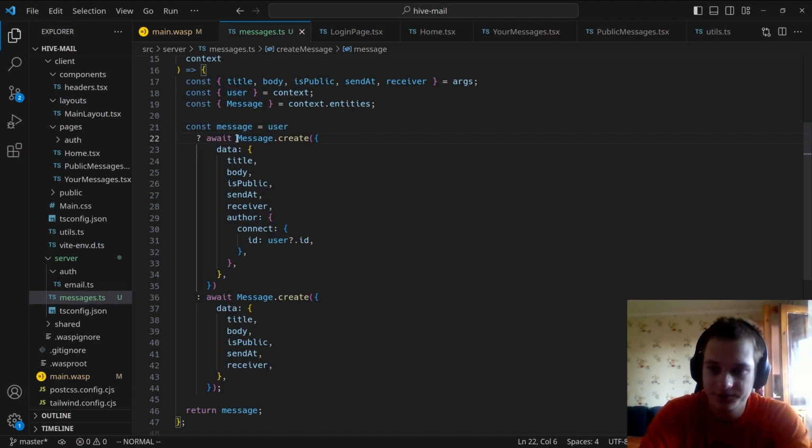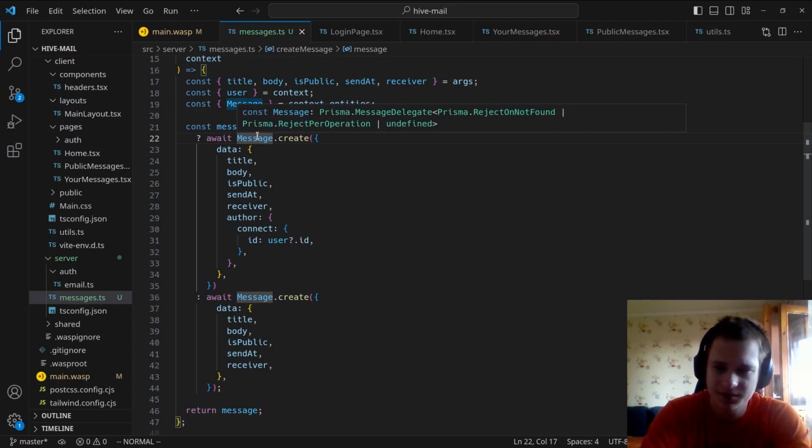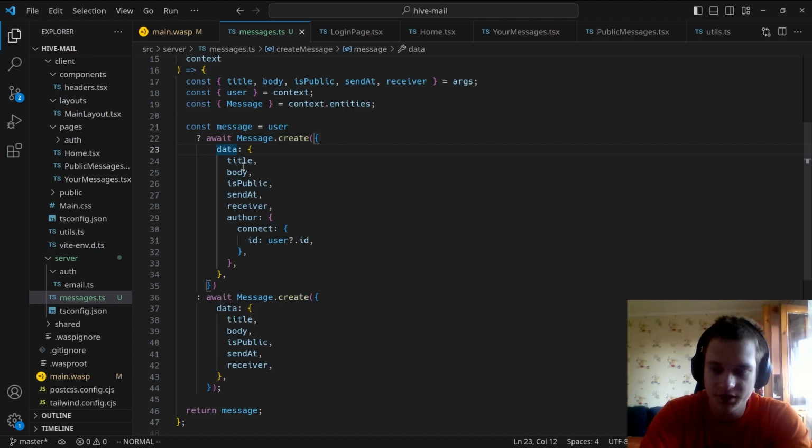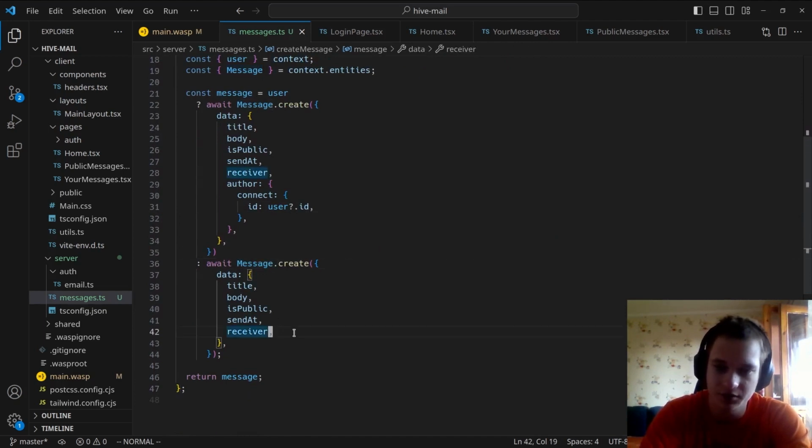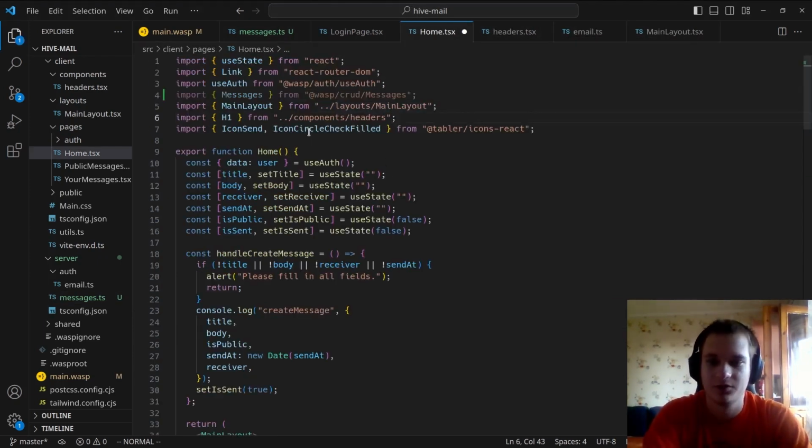And if it is, then message is basically our Prisma instance. And we are creating a new record with some data. And we are connecting author, where ID is the ID of our user. If it's not, then we are just creating without specifying author. That's simple. Now let's use it on our client. We are importing the generated messages object from Wasp CRUD.